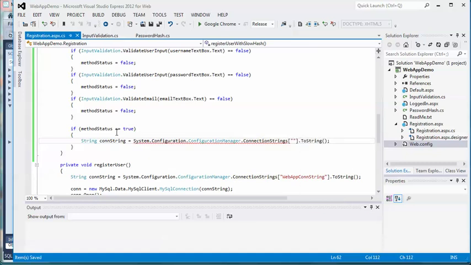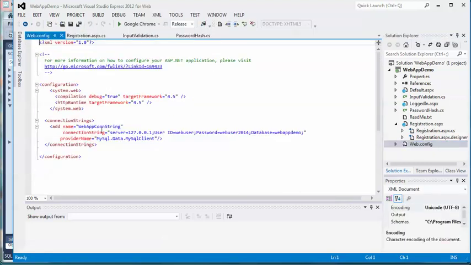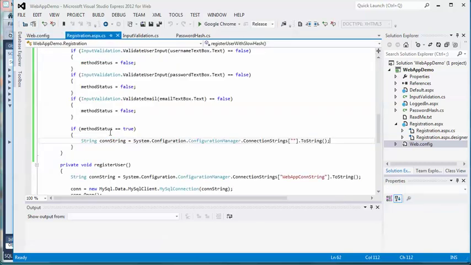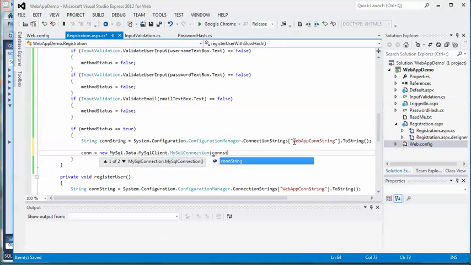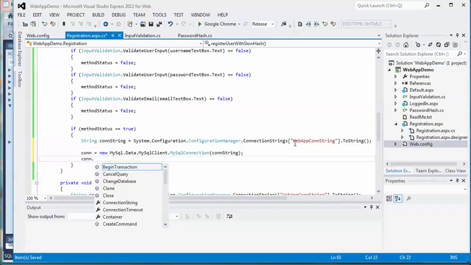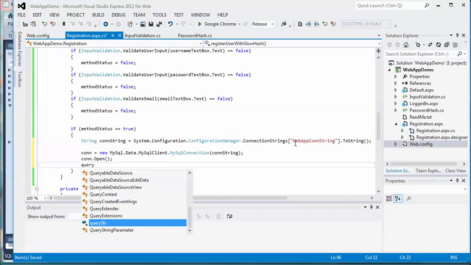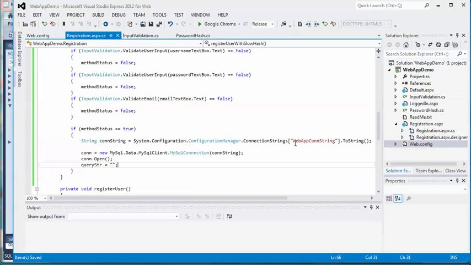So here we're going to do what we did in the first video of grabbing the connection string from the web.config file, and you're going to reference it by the name web app constring. This is going to grab all of this information here and store it into the constring local variable there. So now let's create a new connection. Create a blank query string right now.